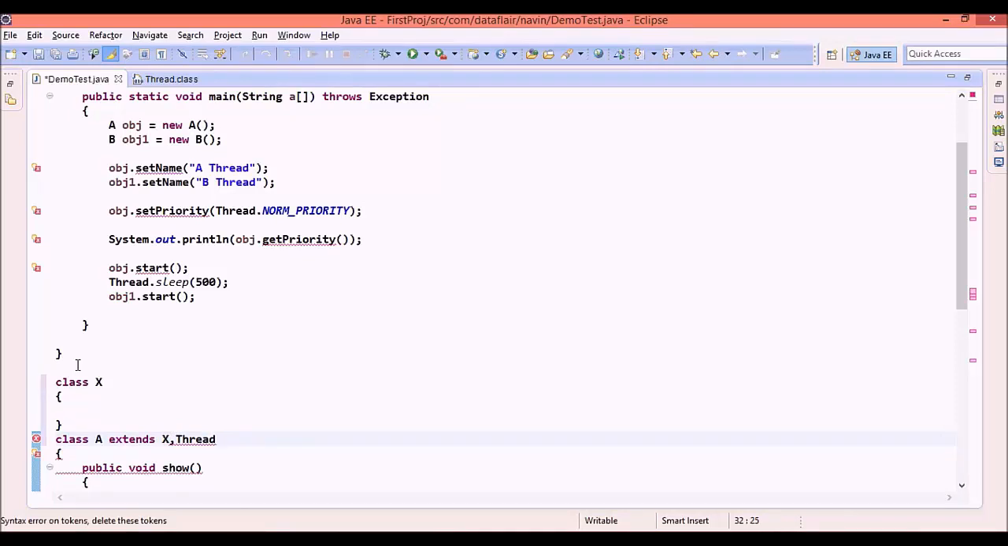But the problem is Java doesn't support multiple inheritance. If you can see here, it is multiple inheritance, right? So we cannot have one class which extends two different classes. That means we cannot say Thread here. So we have to specify X, because for sure I want A to be a subclass of X. But what about Thread? Now how do we convert this class A into a thread?